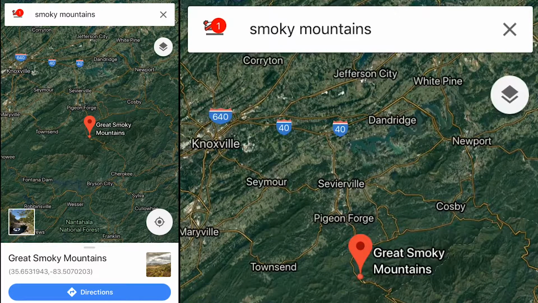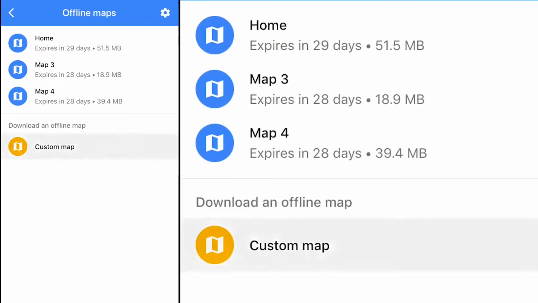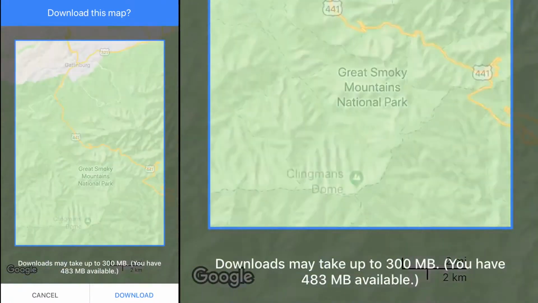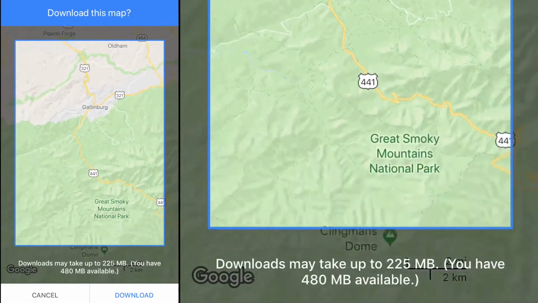So first you can search for whatever location here, like I'm searching this for the Smoky Mountains. Now you're going to click the three lines in the top left corner, and you're going to click Offline Maps. And then once you're at Offline Maps, you can select Custom Map, and then zoom in or zoom out and select whatever area you want within that square to be saved as an offline map.